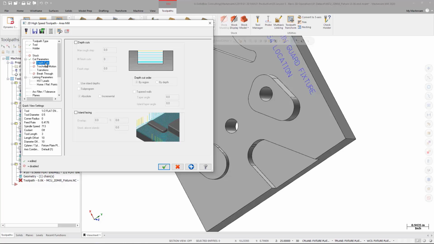We have depth cuts that we can turn on if we want to do multiple depths, and we're going to set a maximum roughing step down of 0.25. And we're going to not have any finishing step downs. We're going to allow it to finish just based on where it ends up. And it's going to go all the way down to the bottom without doing a small final cut.